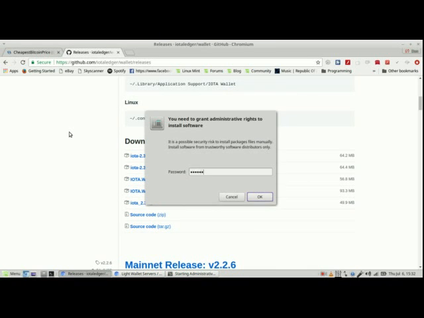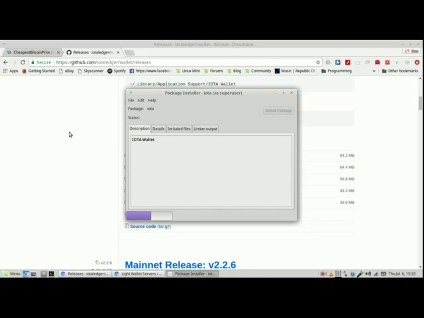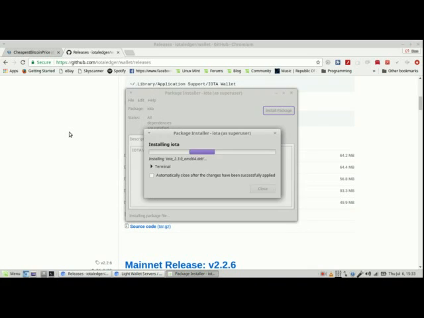And because I'm using Linux, they always ask me for my password when I install anything. I had previously installed IOTA and removed it, so I'm hoping that installing it a second time is going to work.